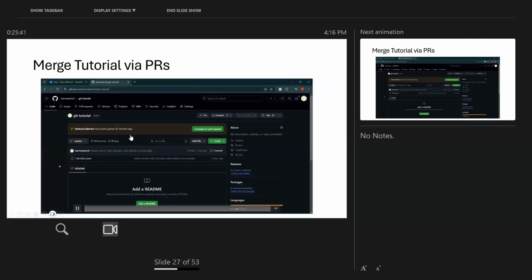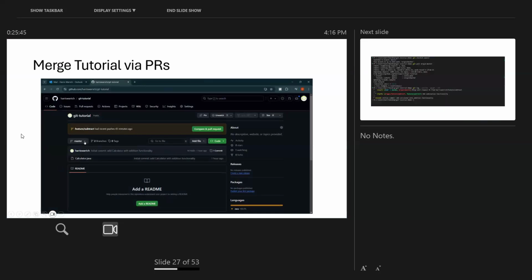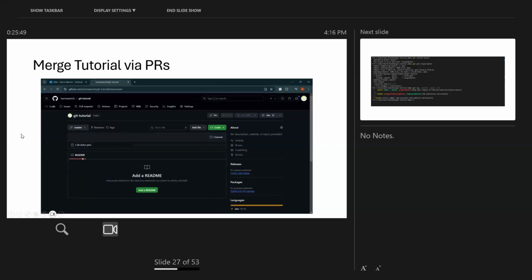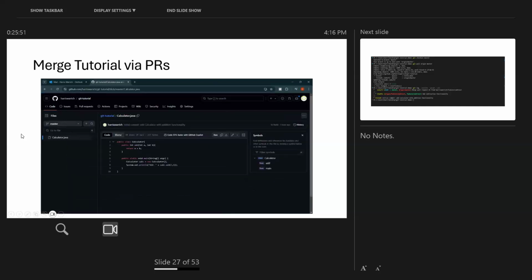So here we have the pull requests. We can see here on GitHub that we can check out our branches. Here we have our master branch, which has our initial commit. And if we go there, we have our subtract feature that we added. Now we're going to go ahead and merge these.